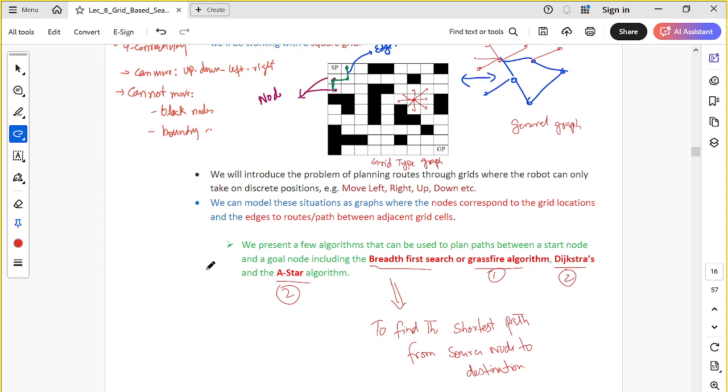So we'll use this grid map in our next lecture, I mean the lecture today, and also maybe next week. We'll apply the BFS algorithm, the Dijkstra algorithm, and the A* algorithm to this grid map.